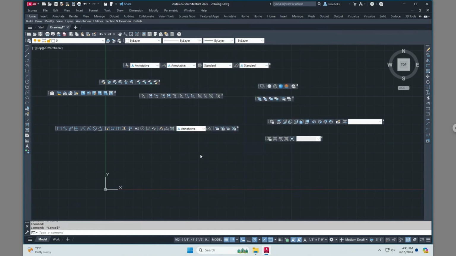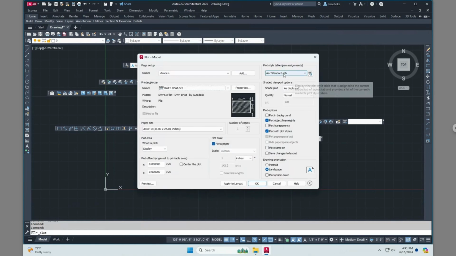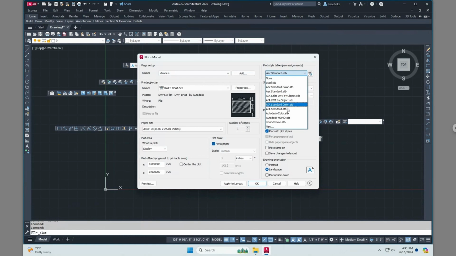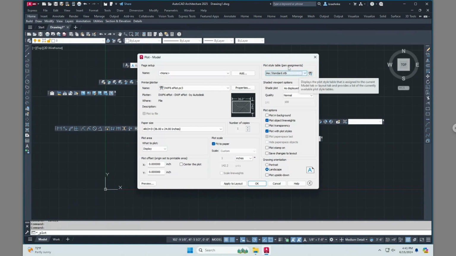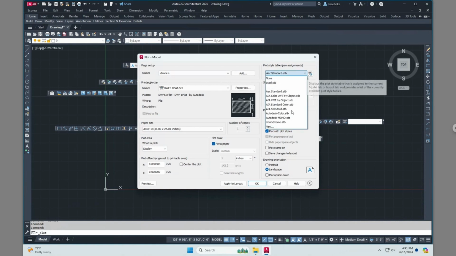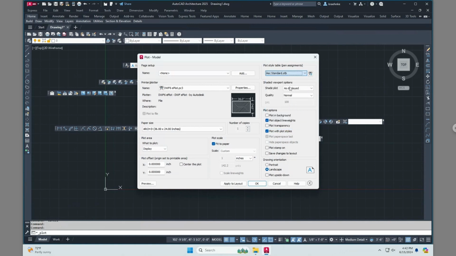So when I hit plot, over here I should be able to see, which apparently I can't. Why didn't that work? Are we in? Oh, we're in an STB. Wow, that's weird. Let's change that right away. So these are STB. We want CTB, color tables.